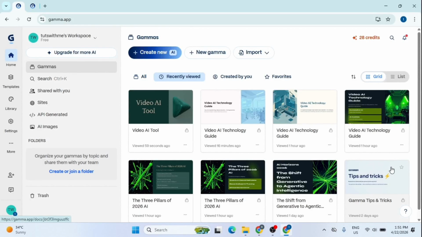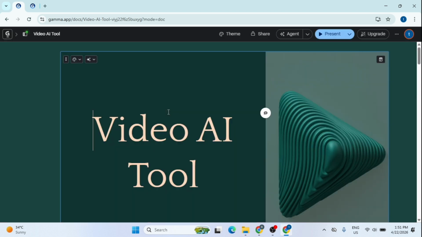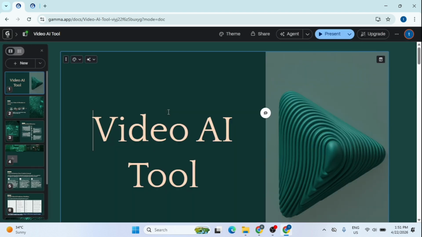In this video, I'm going to show you how to export a Gamma AI presentation to PowerPoint. Let's get started. First, I'll select the presentation I want from my dashboard by clicking on this Video AI tool project. Once the presentation opens, I'll take a quick look at my slides to make sure everything is ready.